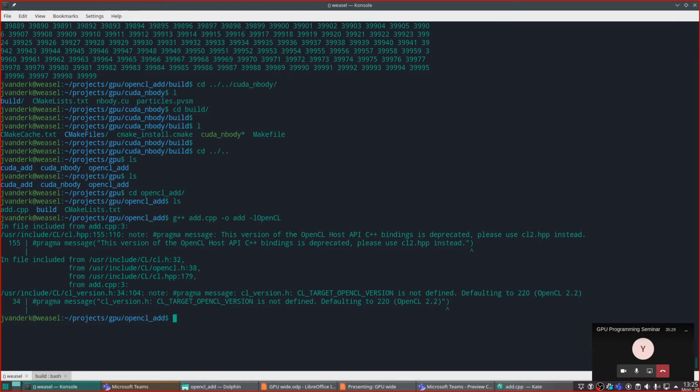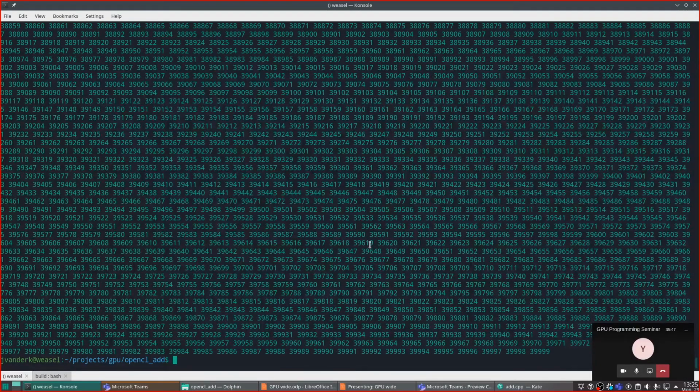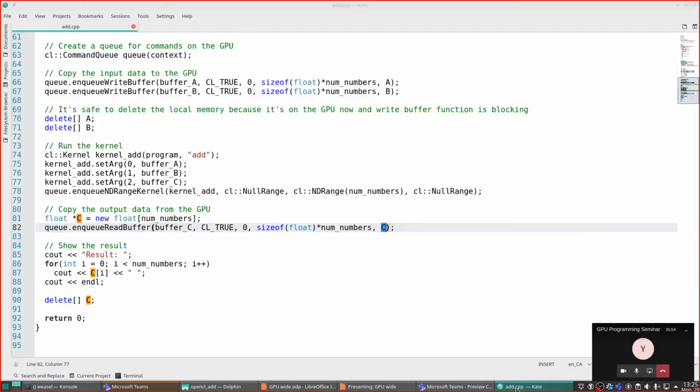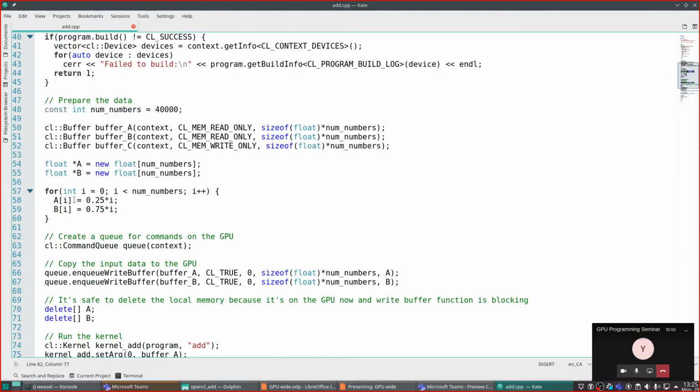So it's giving me a warning because my code is kind of old and there's already OpenCL 2.0. I'm still using 1.0, so that's why it's giving me this warning. But it did create a program, so I have add here. And then if I run that, it gives me the output, which is the sum of A and B. And if I look back in the program, I had defined A as a quarter I, B as 3/4 I, so the result should be I.